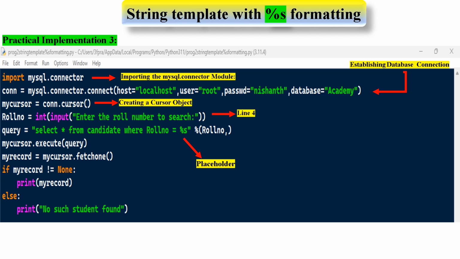Line 7, myRecord equals mycursor.fetchone() function. This line retrieves the first row of the result set returned by the executed query and stores it in the variable myRecord. If no rows are returned, myRecord will be None.